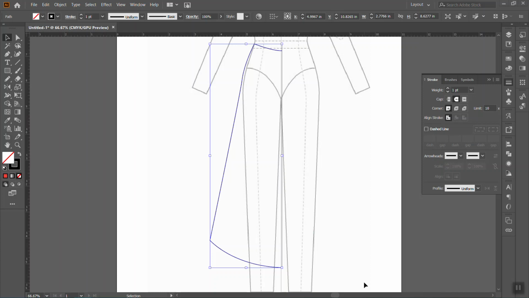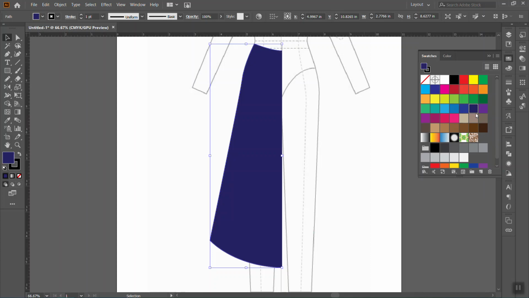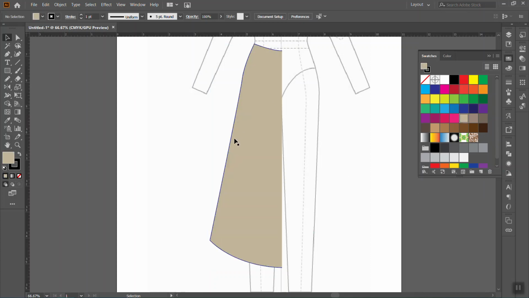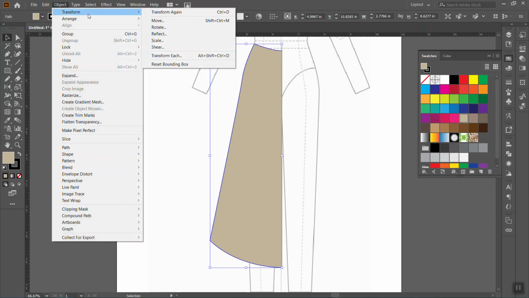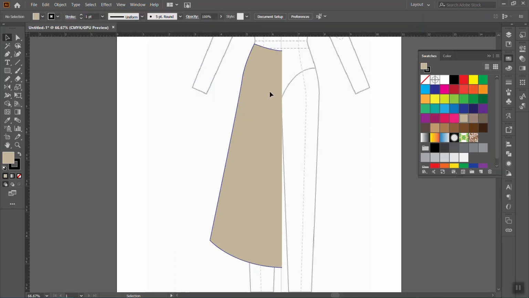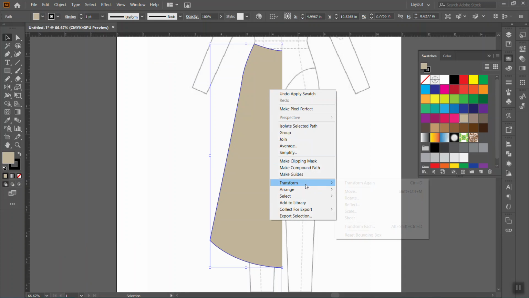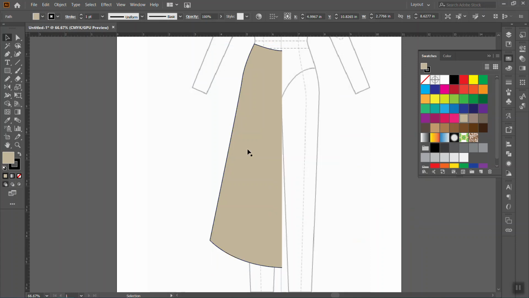So we are going to flip this just like we have all the other things. We could give it a fill first if we really wanted to. We'll give it a lighter fill. And we are going to go to Object, Transform, Reflect, or you can right-click, Transform, Reflect. And these have to be selected with the black selection tool before you flip them.